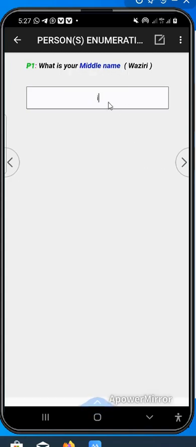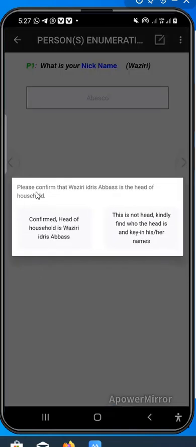I'm typing Idris. That's the middle name. Then I'll click next. I'll say Abbas. So the nickname, that's cool. So we'll move forward with that. He's now asking, please confirm that Waziri is the head of the household. Of course, he is the head of the household.